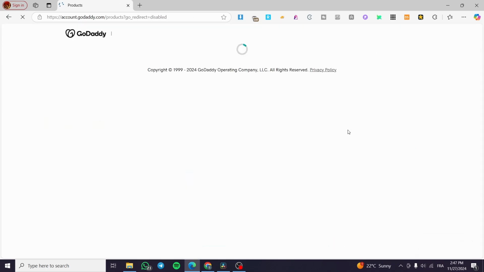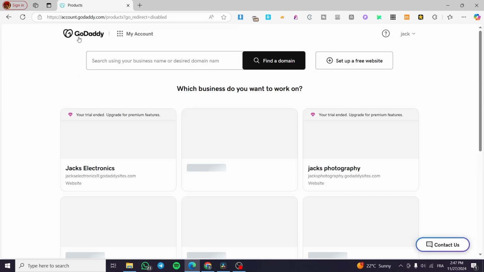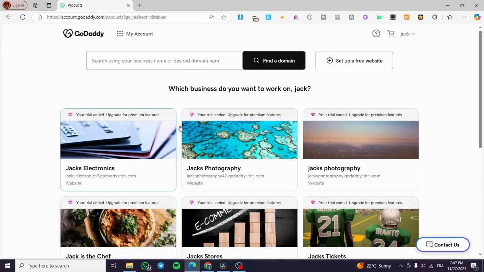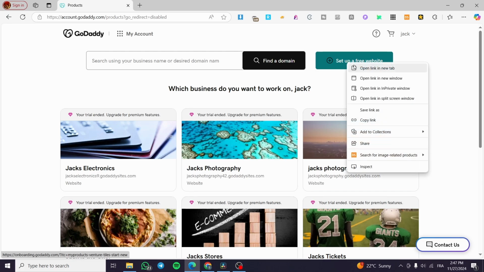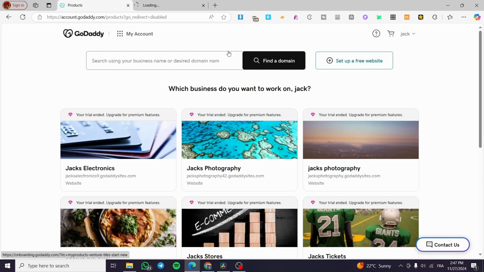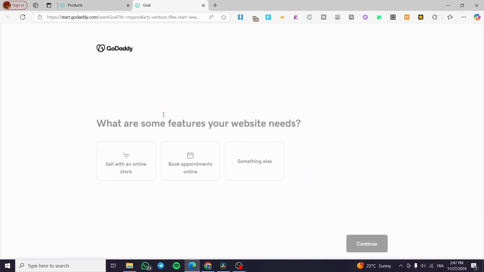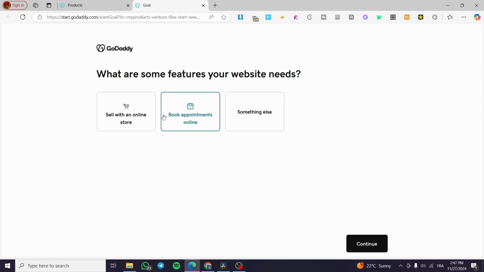If you are already familiar with the creation of websites with the GoDaddy builder, you're going to see here the websites that you have created already. If not, you're going to get the option to create one right away. So you are going to get this set up a free website. Basically, if it is your first time using GoDaddy, you are going to get this one. So this is the page that you are going to get.